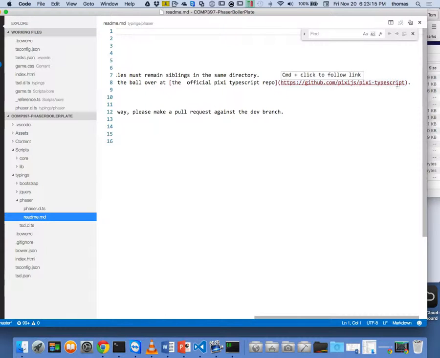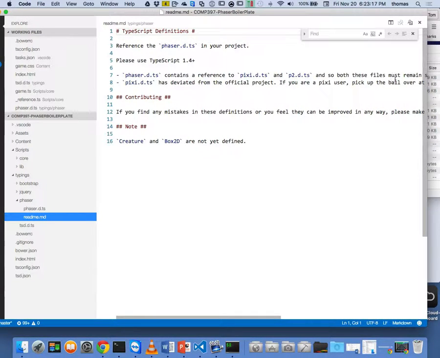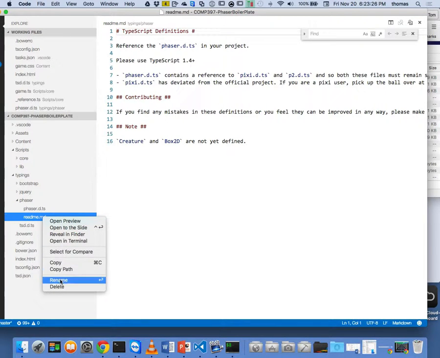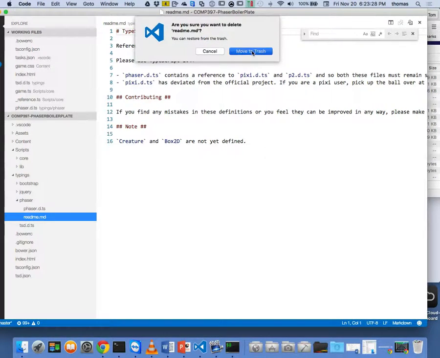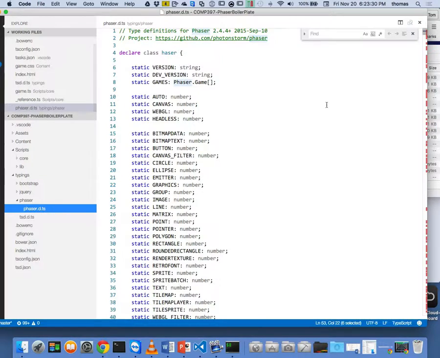GitHub, Pixie.js TypeScript. Feel free to improve in any way. Please make the changes. Thanks. Again, so let's get rid of that. I know what to do. Thanks for that. All right. So, but this is what I have.